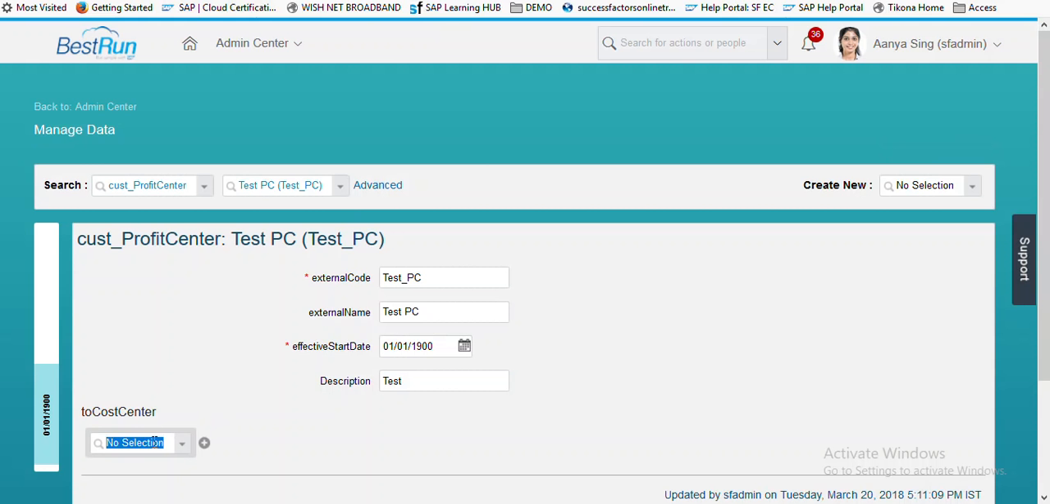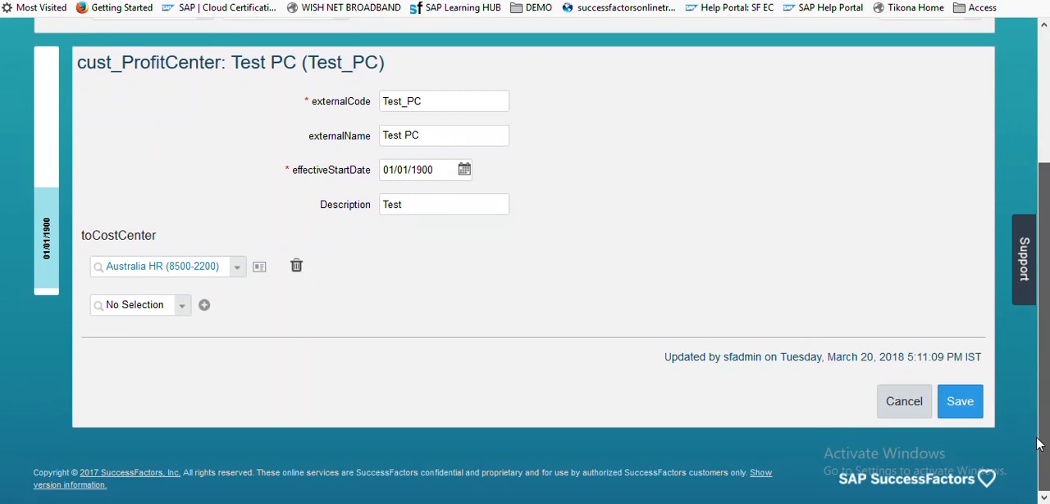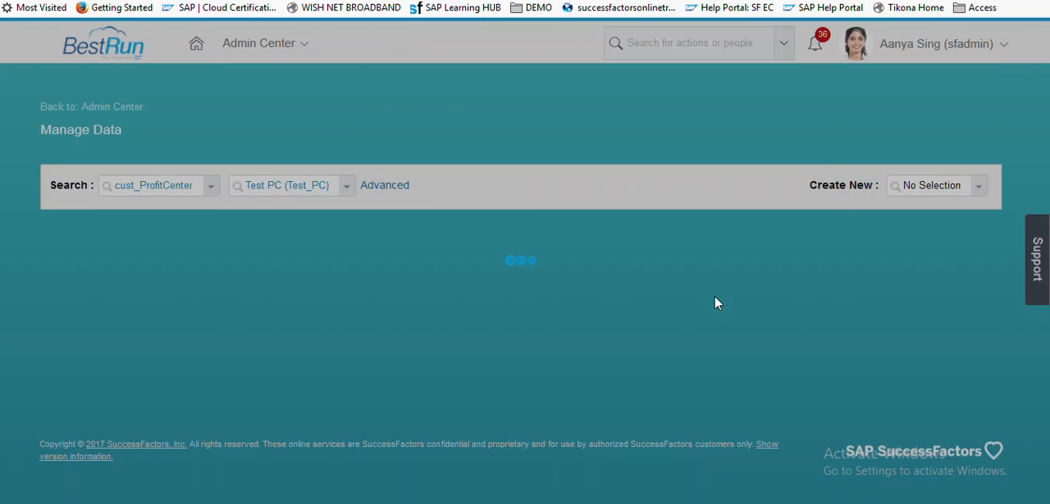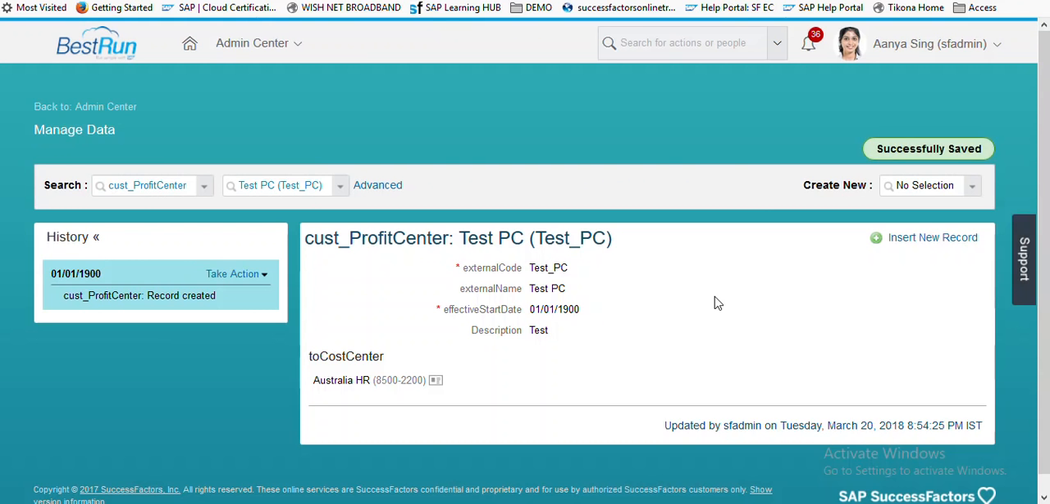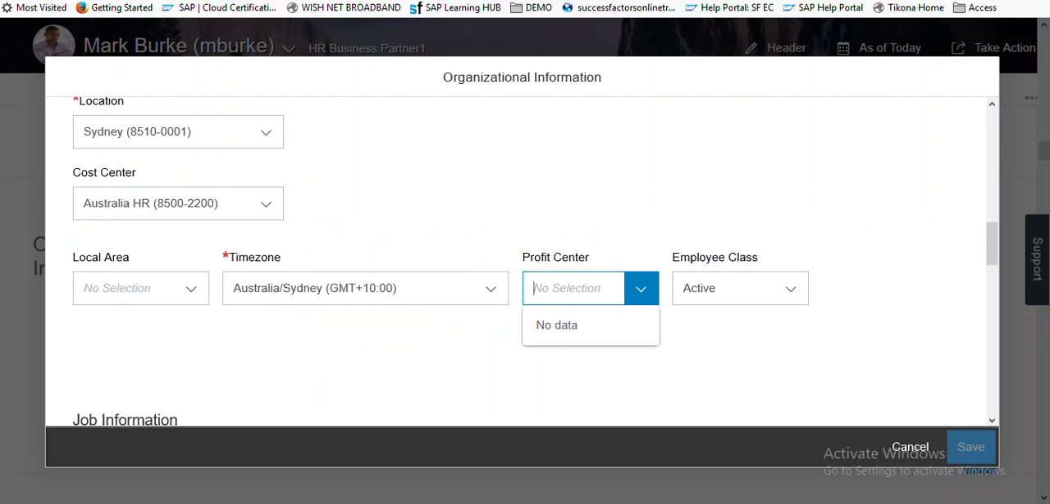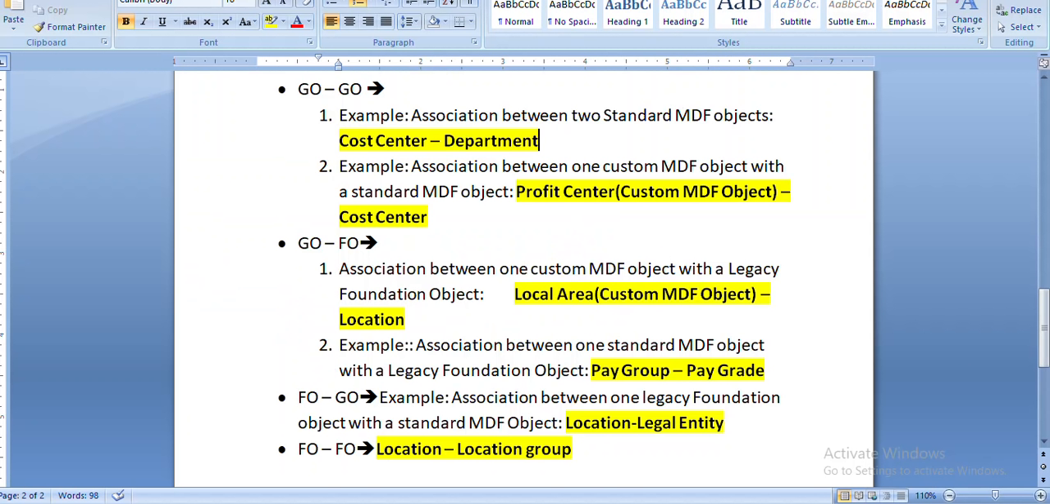8500-2200. Save it. Now one cost center is there. Let's check it again. Now it is coming. That means our filter criteria is working. So this is how we need to create the association, and this is how we need to apply the filter criteria. So our second example is also successfully tested.